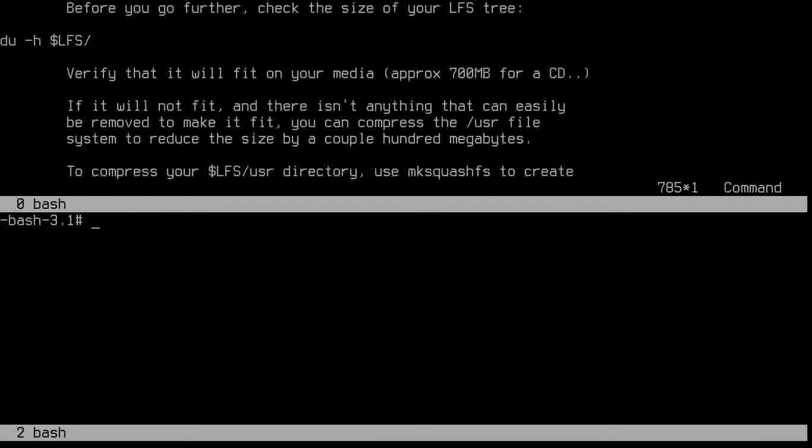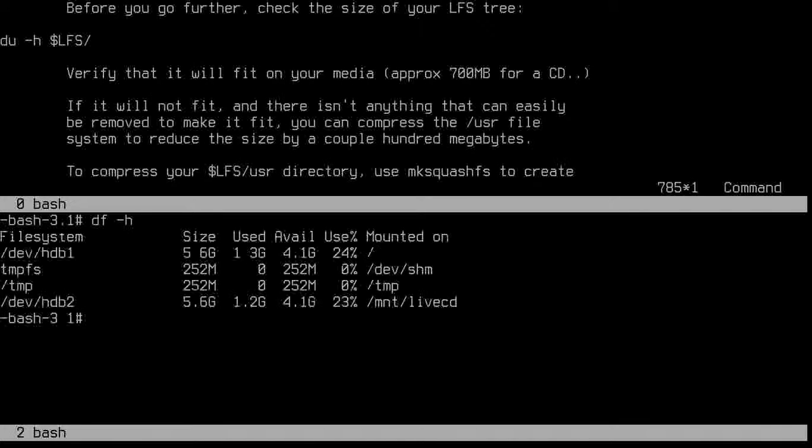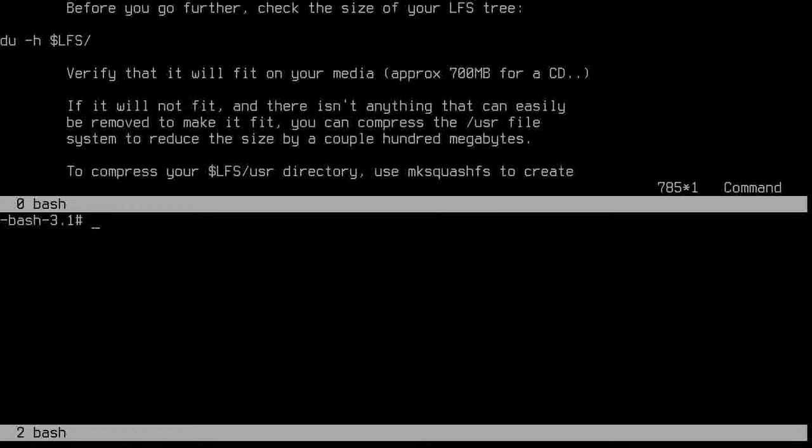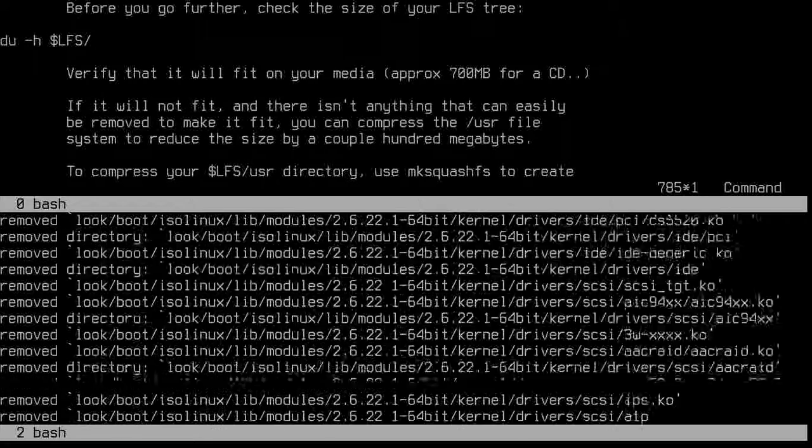We're practically done. The only thing we have to do now would be a good idea for us to check and see how fat our system is. You look at the bottom here, we got hdb2, it's 1.2 gigs. That's not fitting on a 700 megabyte CD. So we can say $LFS/home. I got all this stuff in here, I'm just going to remove it all. That's going to get us some room.